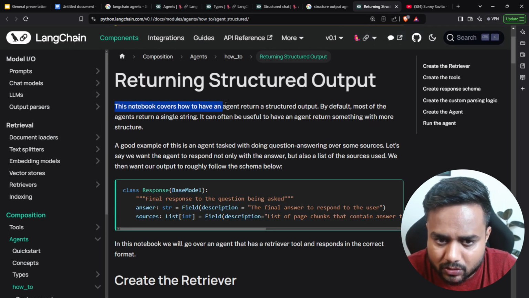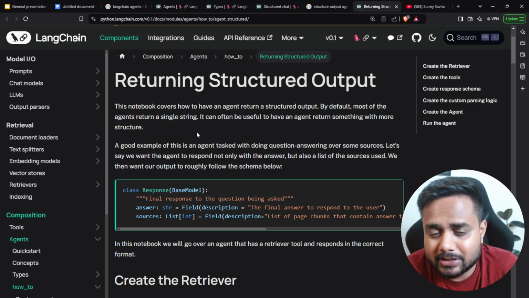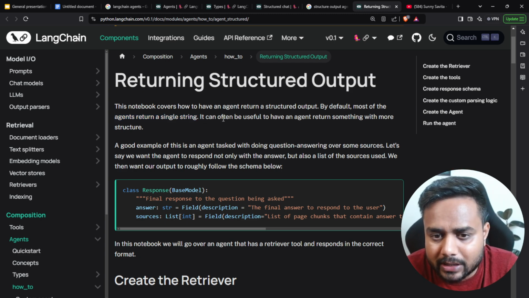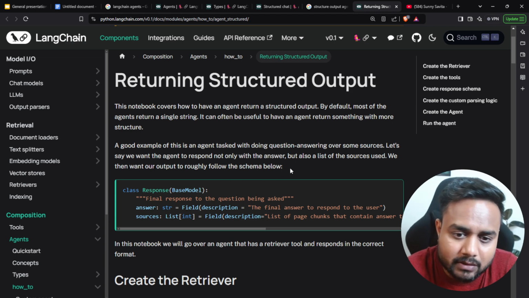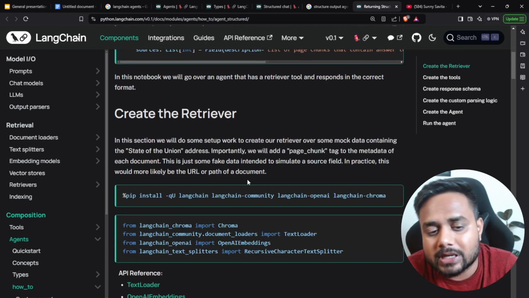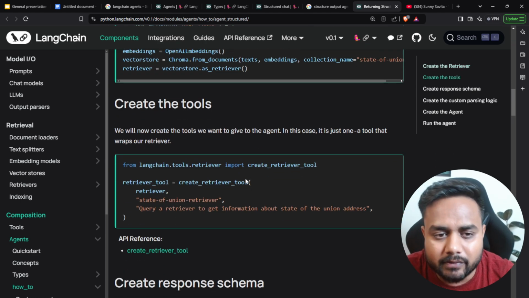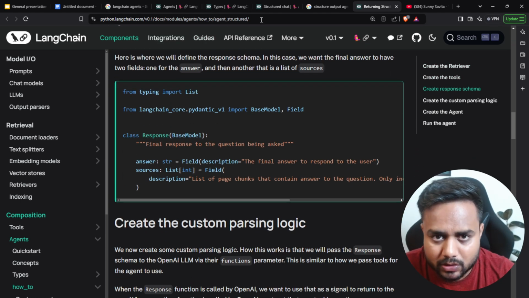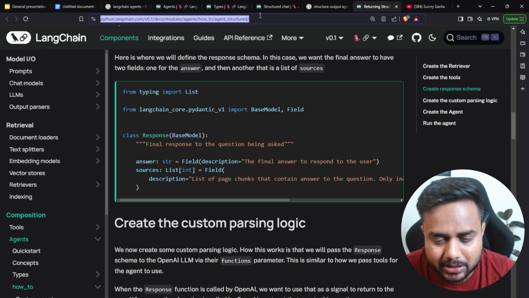This notebook covers how to have an agent return a structured output. By default, most agents give a string output, meaning a single output. Now, if I want an output in a particular format, like key and value format or any other format, I can design that, right? So inside the older version of LangChain also, they have given you that facility. If you want to check it out, you can do it. I will give you this link inside the description.